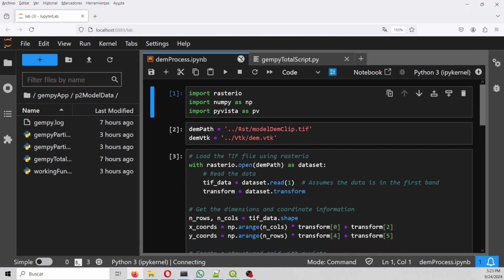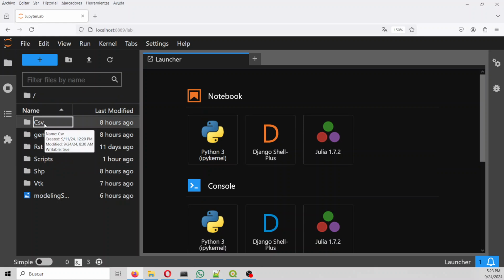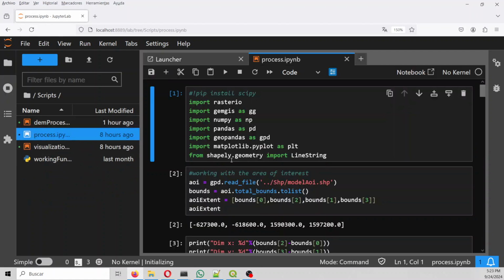Okay, close everything. Great. Here we have some CSV, that is where we are going to generate the files. This folder is actually produced by the Aquifer App, so actually we are going to replace it. This is the raster folder where the DEM is located. We have some scripts, we have some shapefiles, and then we have a place to store some VTKs. Let's go to scripts, and let's start with process.